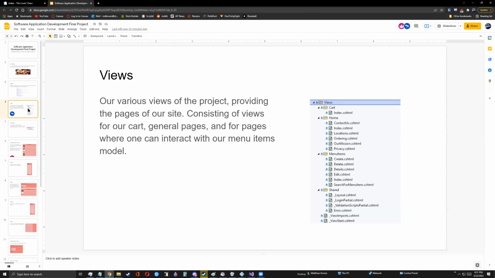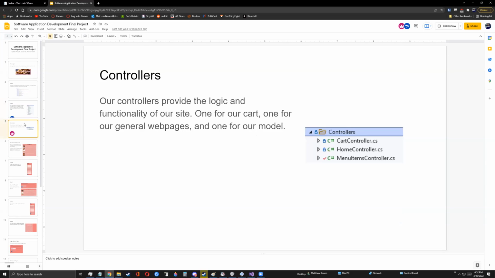We have a bunch of different views, as you can see here. I have a little screenshot of the views. They're sorted by what controller they're using. So we have a cart, we have a bunch of different ones in the home page that use the home controller, and then finally we have ones focused more on the manipulation and viewing of menu items. We're going to go over that stuff in a bit.